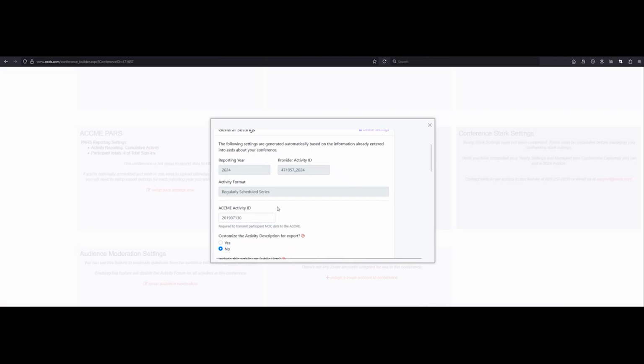We do recommend that you manage all of your settings in this way, where you create them in eeds and then send it to PARS through web services. This will keep all of your information in sync between the two.